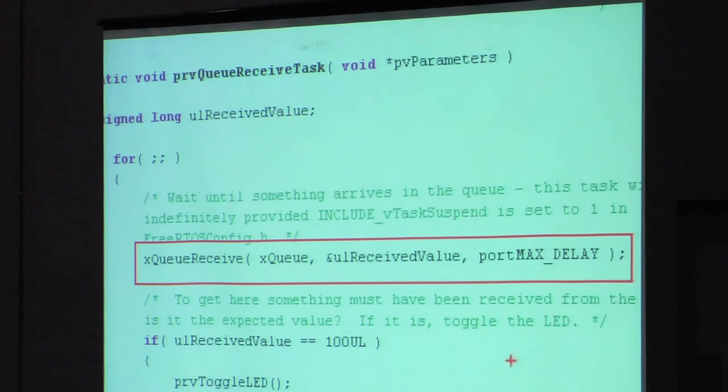Then if something's received, it checks the value that's received, and if it's 100, it should toggle an LED. So we have one task which every 200 milliseconds is sending the value 100 to the queue, another task which is receiving the value 100 from the queue, and if the value is received correctly, toggles an LED. So what we should find is that the LED toggles every 200 milliseconds.